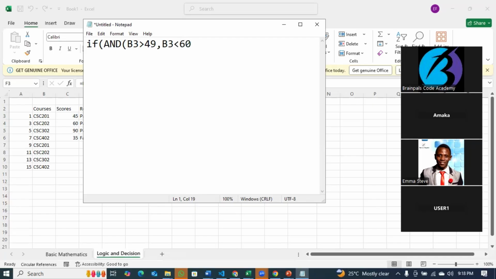60, for instance, if it's greater than 49, it means that it will start from 49.1 upward, right? Yes, sir. That's what it means. Or 49.0001 upward. That is at least greater than 49. So we are just assuming that marks are added in ones: 1, 2, 3, 4. I'm not sure anybody will get 49.1. They will have to round it up eventually. So based on that assumption, if B3 is greater than 49 and that same B3 is less than 60, that means B3 is from 50 to 59 because it's less than 60. Does that make any sense?